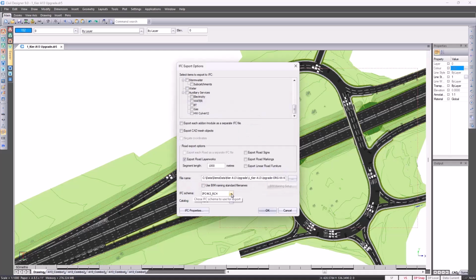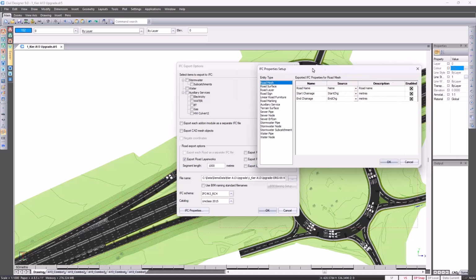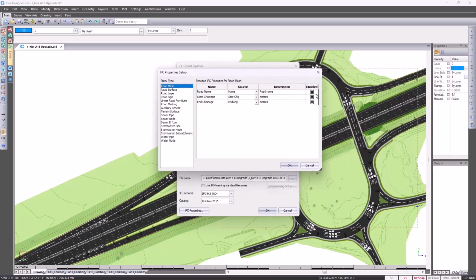We present you with different schemas or formats. As the industry increases the options, so do we develop those options inside Civil Designer. Different catalogs, and then by default, all the IFC properties are switched on. It's easy for you to disable them and then right-click and insert your own customized IFC properties.